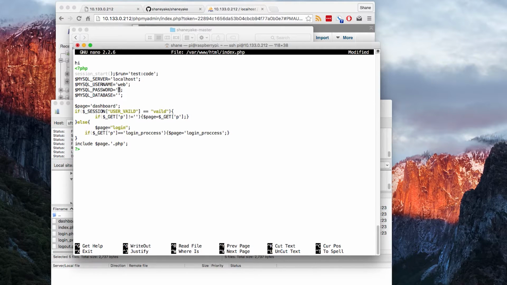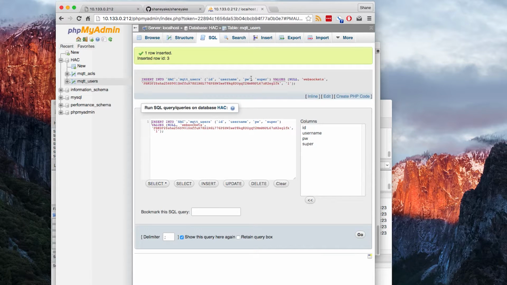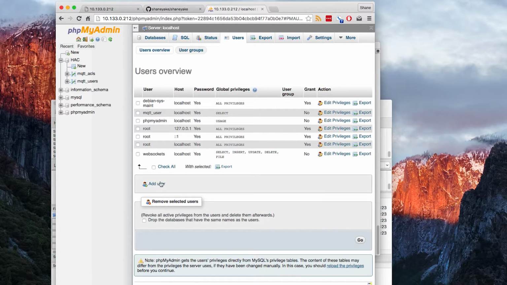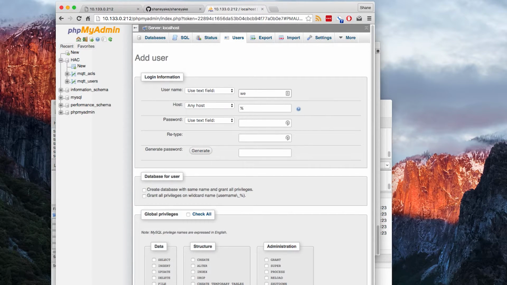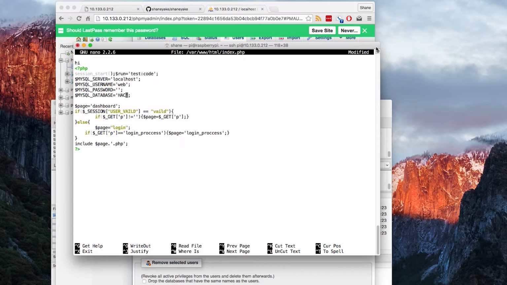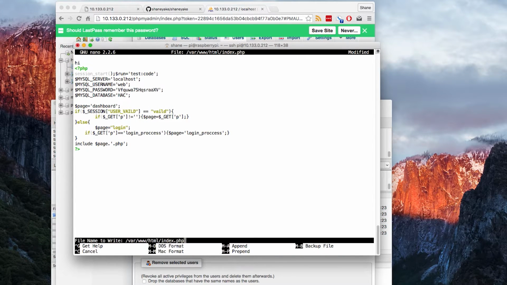And in the password section, we need to generate another one of those. And the database is HAC. So then we need to go here again. Go back to home, go users, click add, like we did earlier, hit web, choose local, and then use generate, copy that. And again, it's just select, insert, update, delete, file, and hit go.